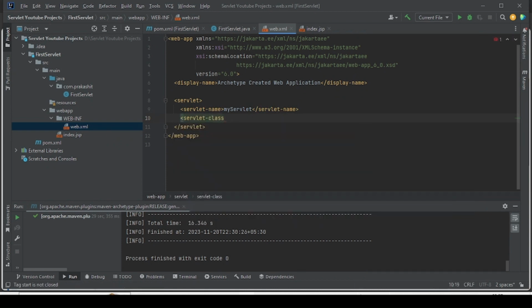Servlet class is always given as the fully qualified name: com.it.FastServlet. This is our servlet name.